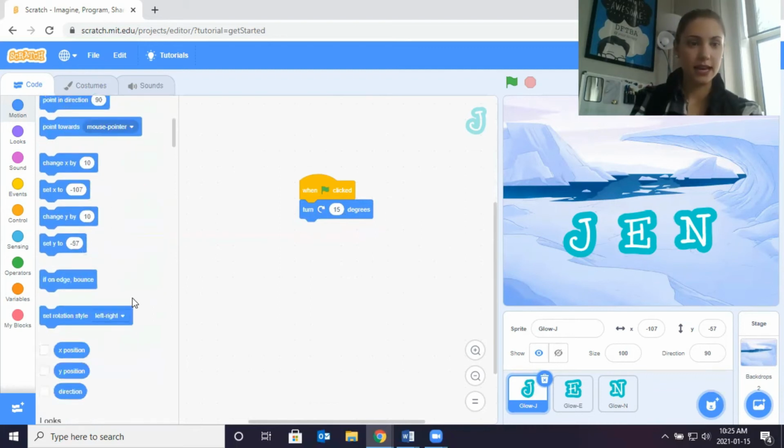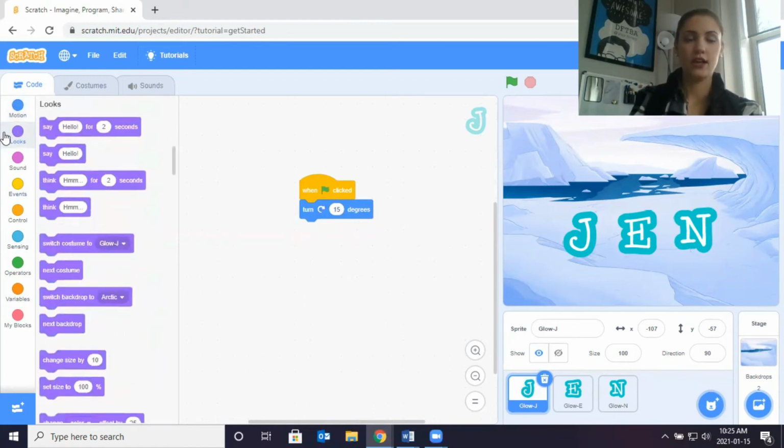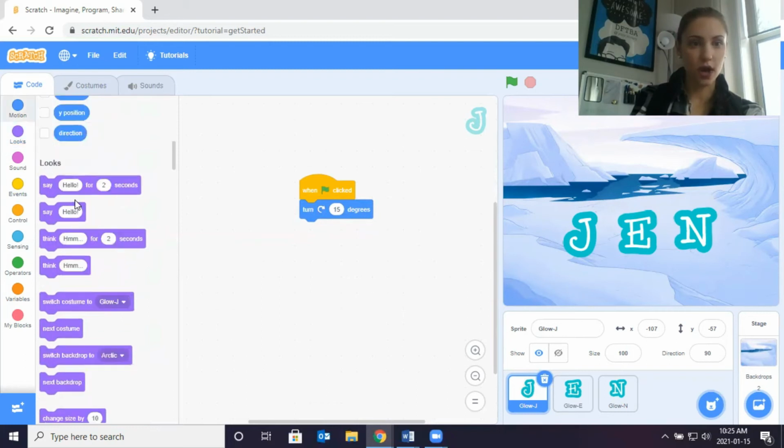Excellent. Next, let's go to the Looks tab over here. So the Looks tab is the one that's a darker purple. We're gonna click on that darker purple and we're gonna look and see what we want it to do.